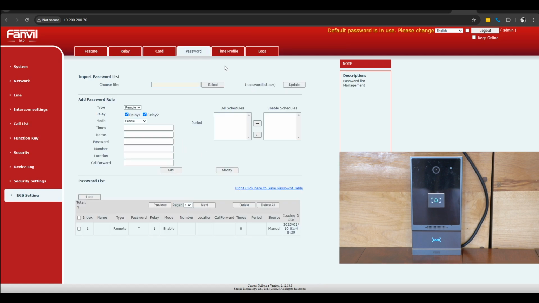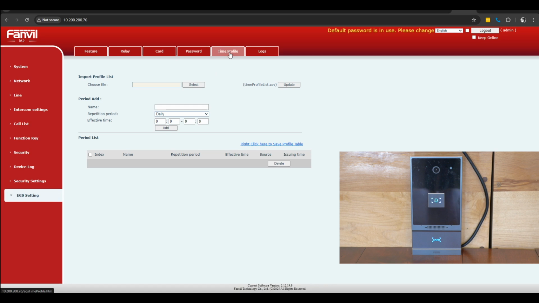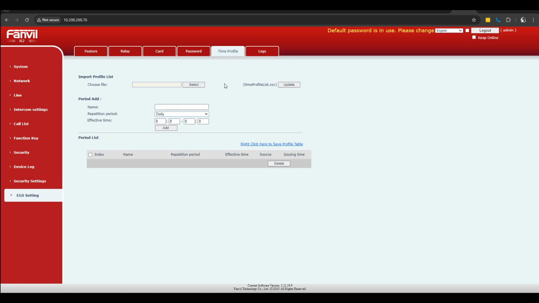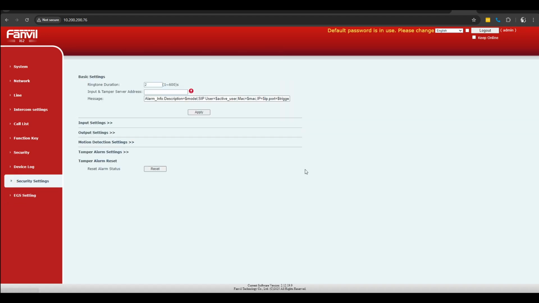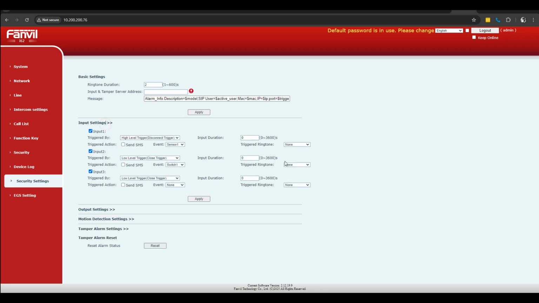You can set a password as well. And then you can set times where you're allowing how many times that they can swipe the card, if it's permissible through daily, weekly, monthly, or no repetition. Over on the security settings of this device, there is a tamper alarm that you can set. That way, if someone tries to actually take it from the wall, it'd be a high level trigger, disconnect trigger, and then you can have it send an SMS message.